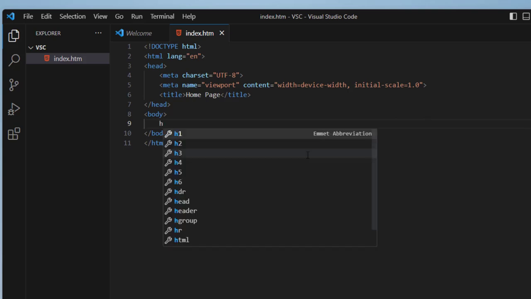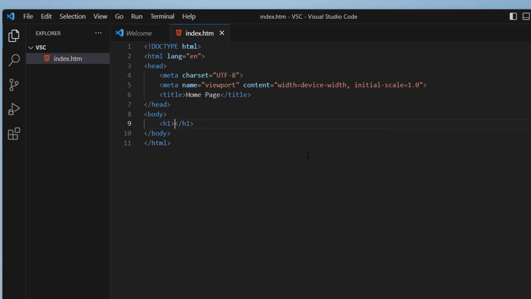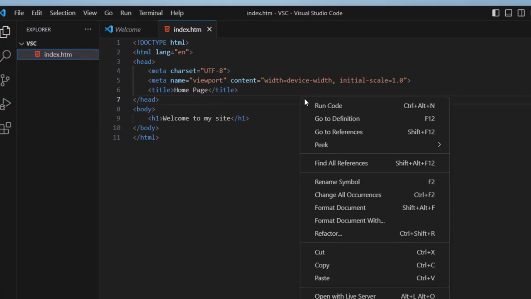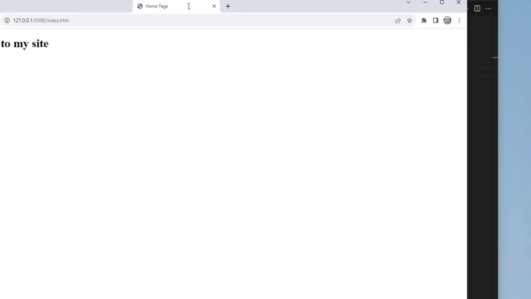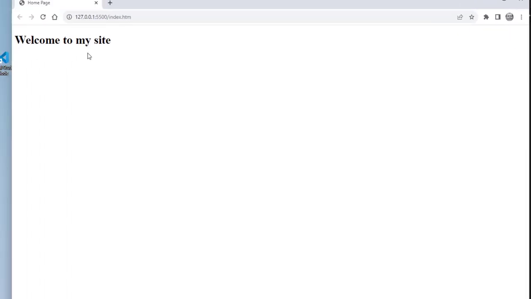So here we go. I'm going to do an H1 element and hit Enter, and that will create the ending tag for me. And I am going to type welcome to my site in the H1 tag. Now if I want to view this, because we added the live server, I can right click and open with live server, and here's that page. Welcome to my site. So what we did in this video: we installed Visual Studio Code, we installed extensions, and I showed you how to use it just to test it, to see if everything is working.